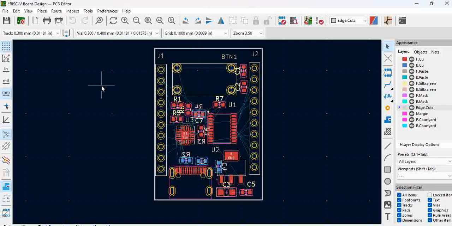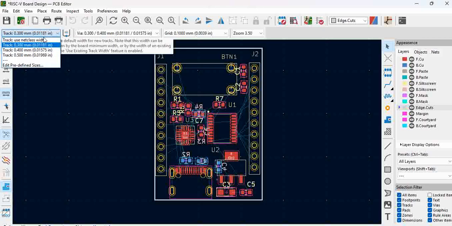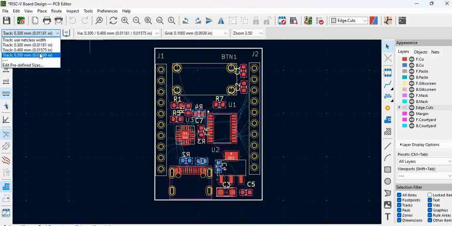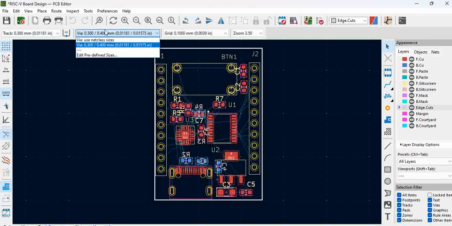Now you have defined the track widths, and you have also defined via sizes, right? So if you go here, you can see all the track widths which we have defined: 0.3 mm, 0.4 mm, 0.5 mm are mentioned here. And the via size we have kept only one, 0.3 by 0.4. This only is available. So before starting, if you want a 0.3 track width and a via of 0.3 by 0.4, from the drop down you select your requirement and then start routing. So this is all about setting your design constraints before starting your PCB routing.